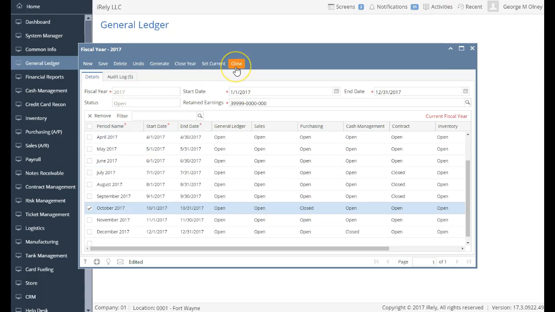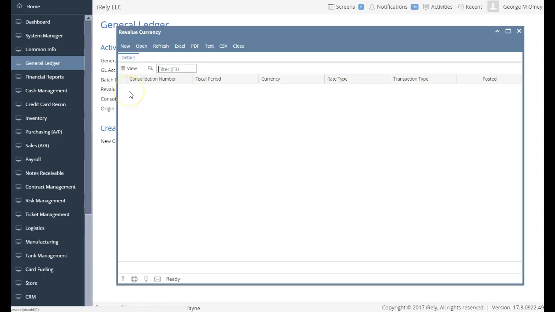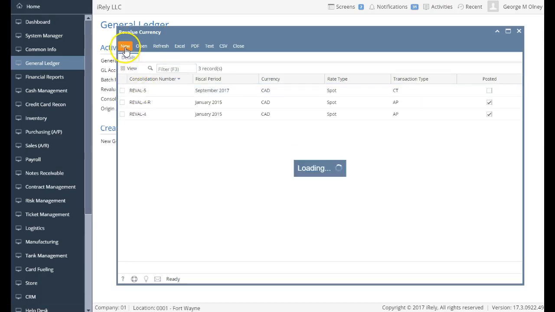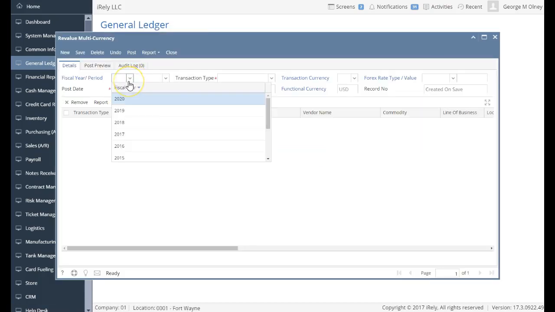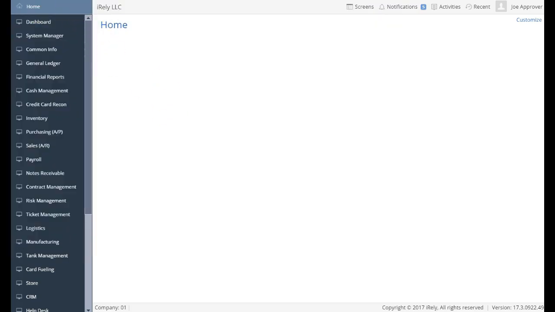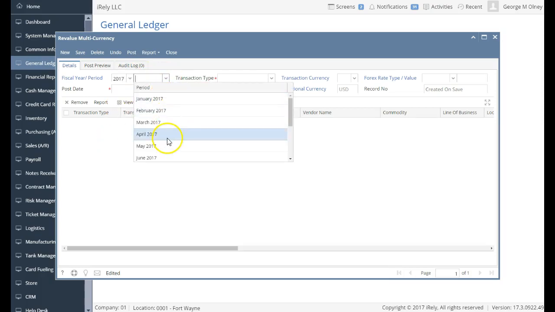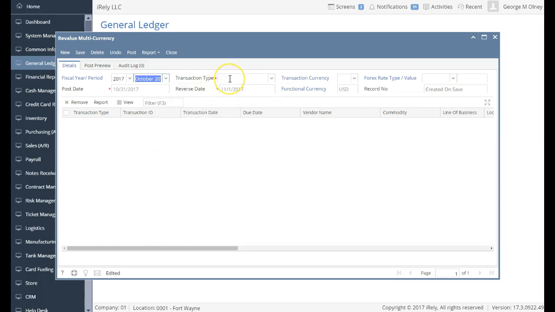So now I've got my closed period, and I'm going to go ahead and be able to go into general ledger, and I'm going to be able to revalue my period, right? So I'm going to go into revalue currency, and I'm going to go into a new revaluation, and I'm going to pick my period, which is 2017. Sorry, just clicked the button there. I'm going to pick my period, which is 2017, not 18. And then I'm going to pick my financial month, which is October. I'm getting an early start as it's October 1st.